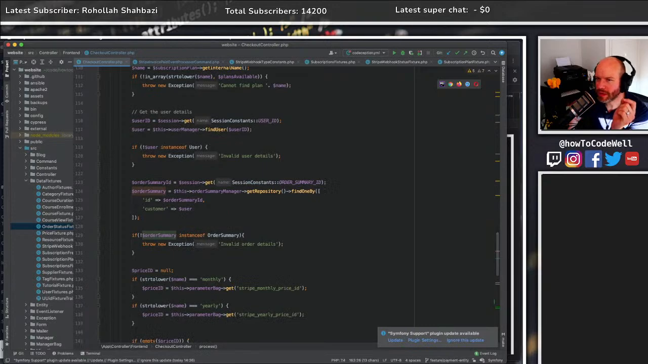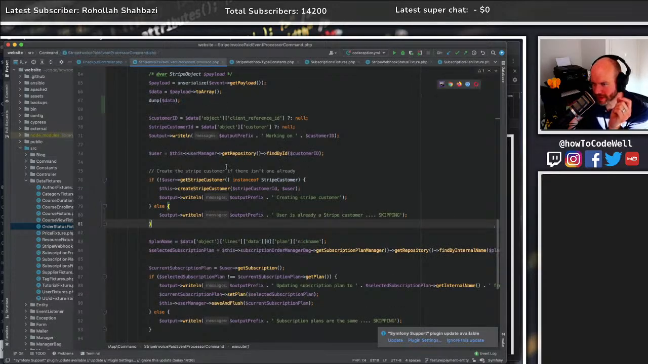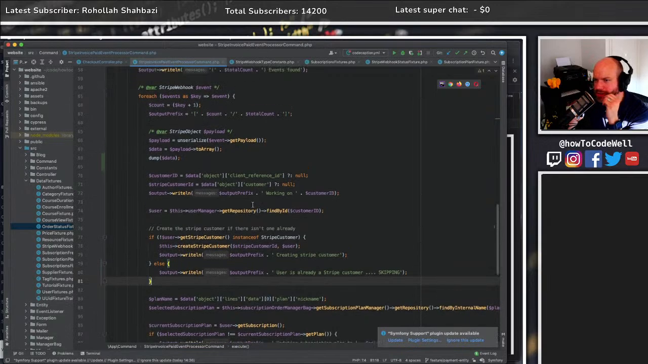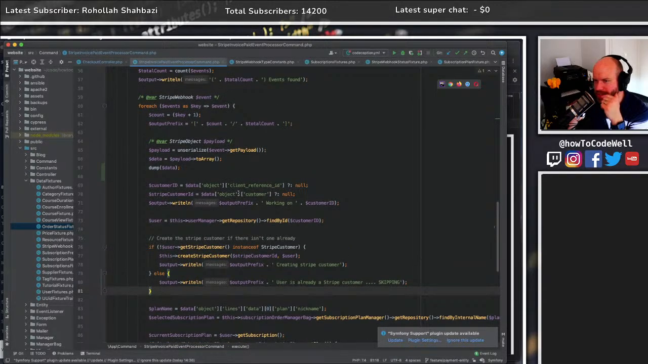Gotcha. All right, so from this point of view then, I really don't want to search for a user based on the email address, because that's just not good.